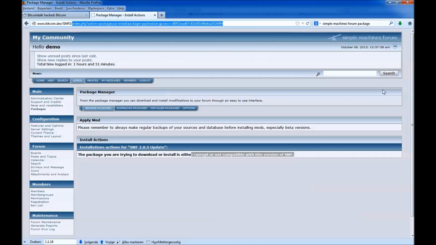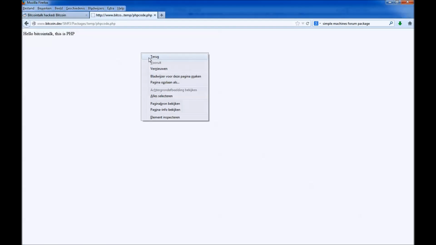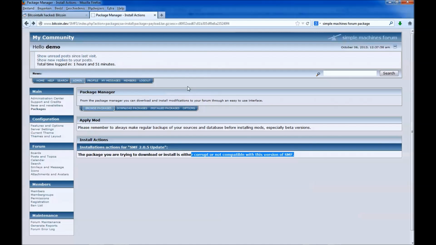I will go to packages/temp/php code.php, and voila, you have now executed PHP. Okay. So let's be clear, this is only possible when you have the right permissions. So if you are administrator, you are likely to have these permissions.